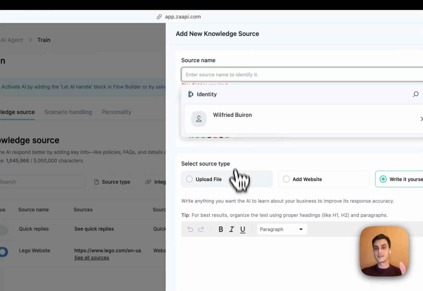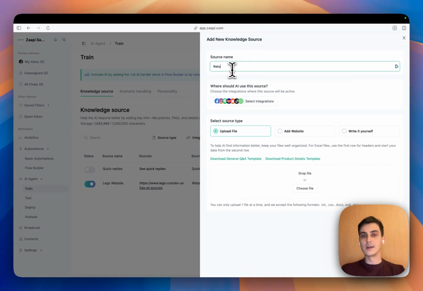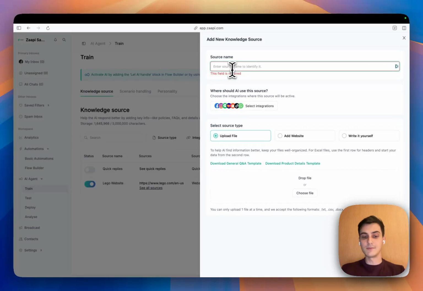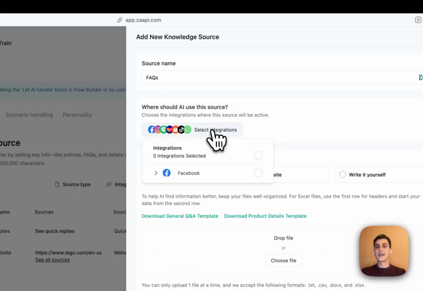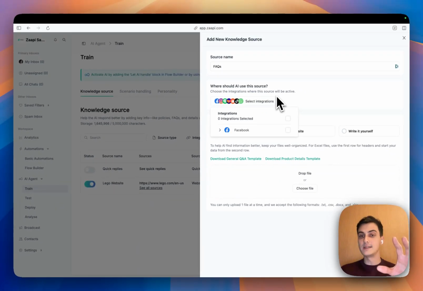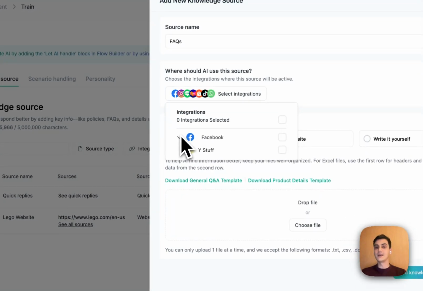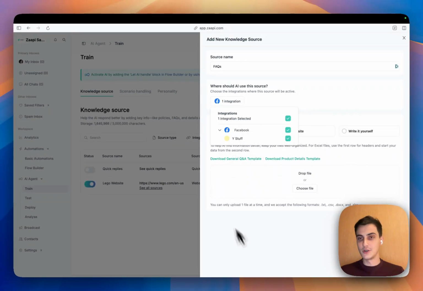So once you've selected the file type, you can go ahead and create a source name. So for instance, let's say FAQs document. Say you want to upload an FAQs document, you upload your file, and then you're going to select the integrations that you want this knowledge base to be active for. Now, what does that mean? It means that if a chat comes in through YStuff, this particular Facebook account, the AI is going to utilize this information to respond to that query.